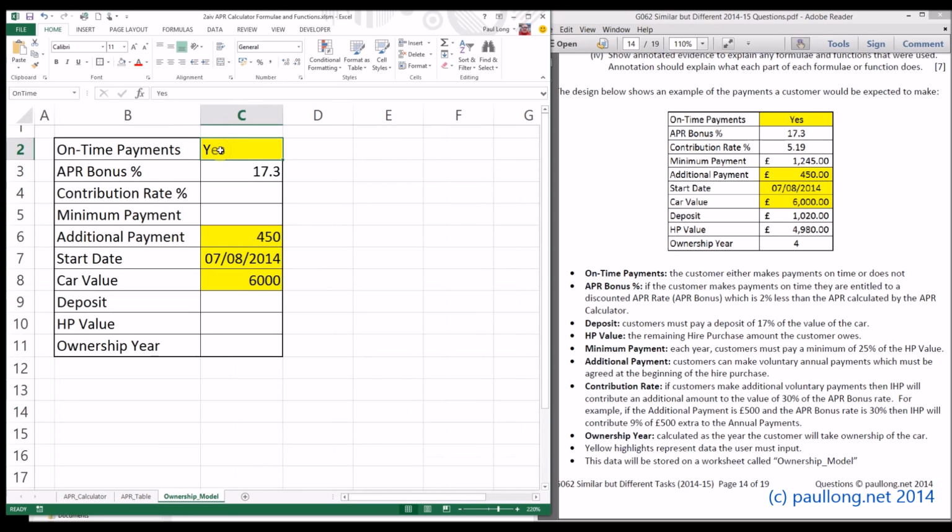Now let's just test this works. If we change this to no, that changes to 19.3, so we'll put this back to yes.